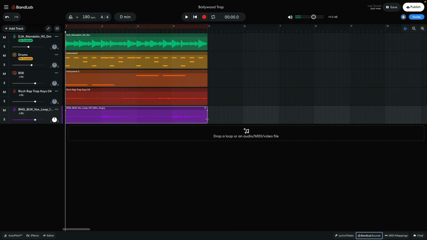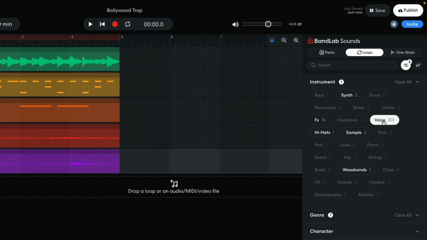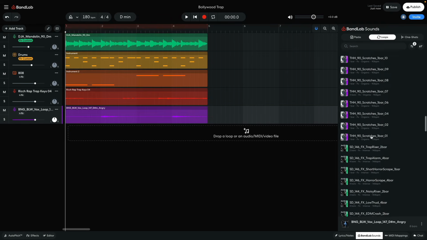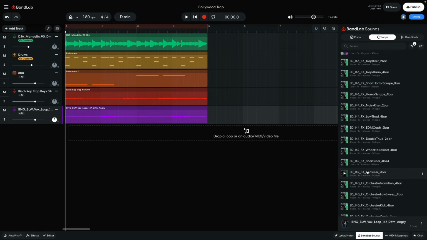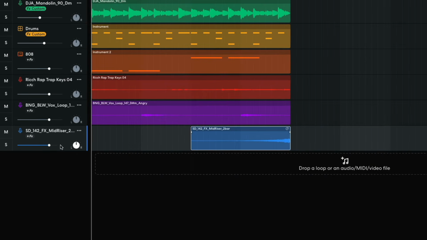This sounds cool. I'd also like some sound effects to help transition between different parts of the project. I reopen the search filter and change the instrument filter from voice to effects. I drag SD142 FX mid-riser 2-bar into the project, positioning it at the end of the 4-bar sequence. I set this track to -8.2 dB.